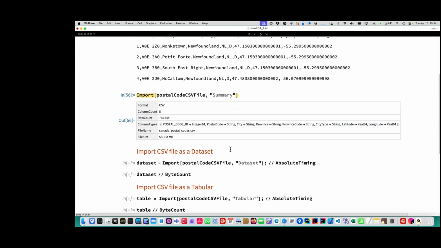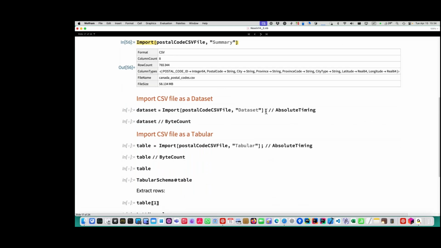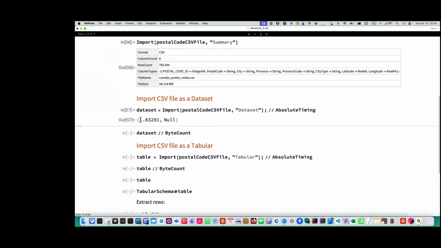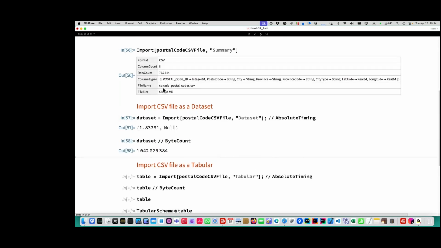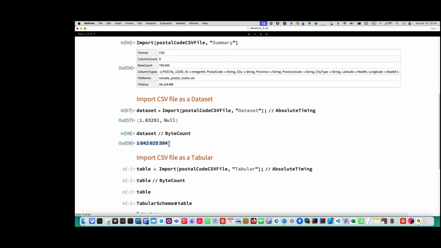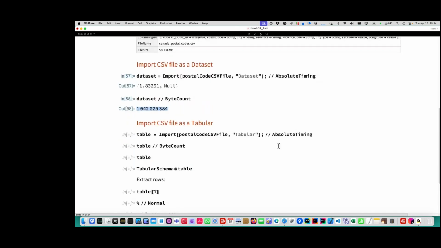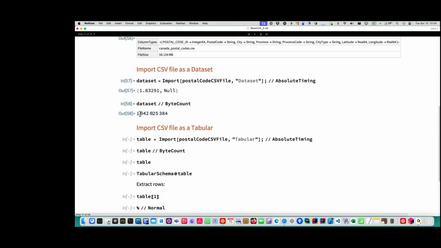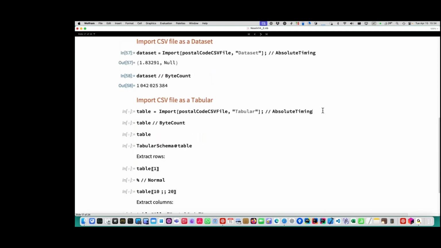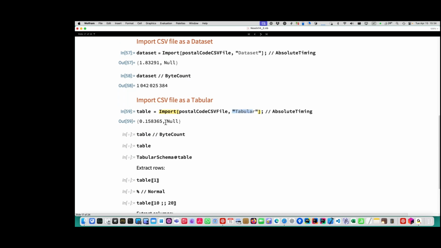Before version 14.2, I would have had to load this data as a Dataset into my session. If I do that here, you see that although the import is quite fast, it takes around 2 seconds. If I look at the byte count now, you see that these almost 1 million records take 1 gigabyte of main memory in my session. That means I'm really restricted by the amount of memory that the machine has. And if I do the same import now as a Tabular, simply putting in Tabular as an argument, you see that the import itself is an order of magnitude faster.